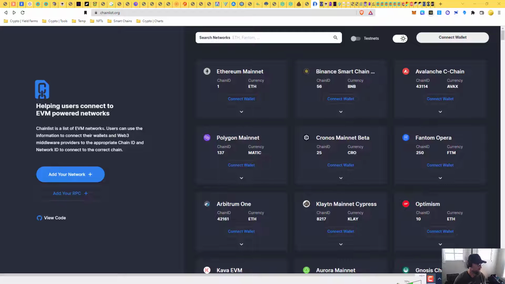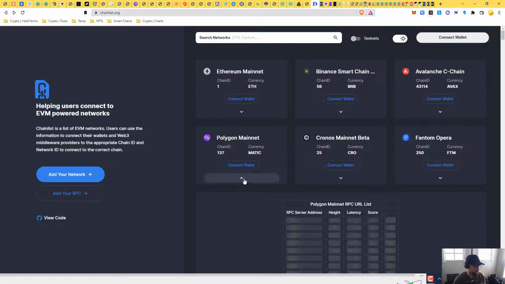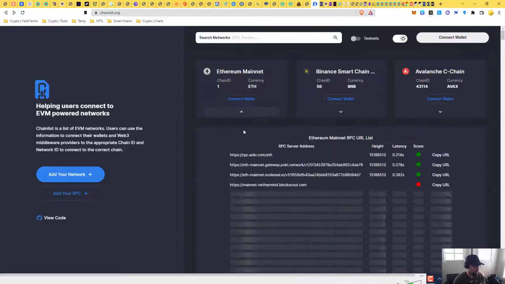Users can use the information to connect their wallets and Web3 middleware providers to the appropriate chain ID and network ID to connect to the correct chain. Right? So previously you had to look up some information on a particular network, and you had to add in things like the chain ID, which you see here for Polygon is 137. You'd have to add in the currency, the token for the chain, which is Matic in this case, right? For Ethereum, it's ETH.